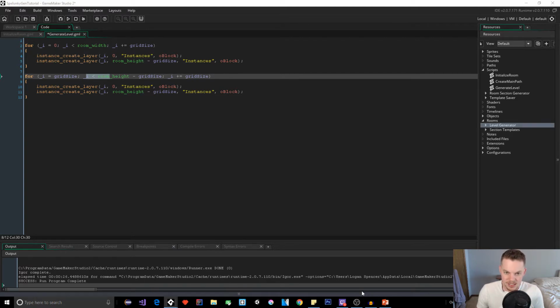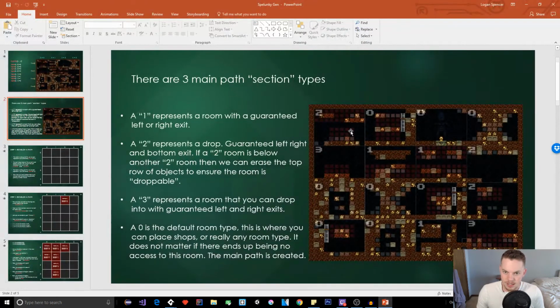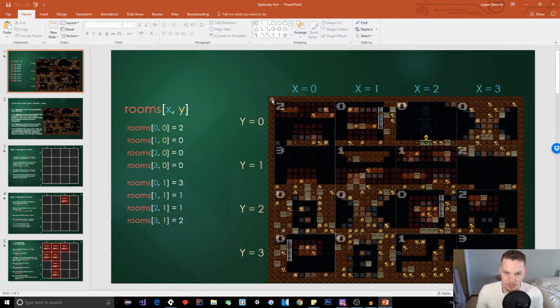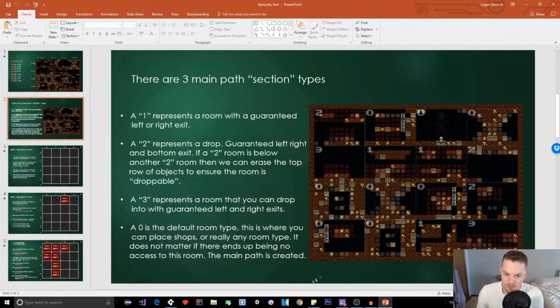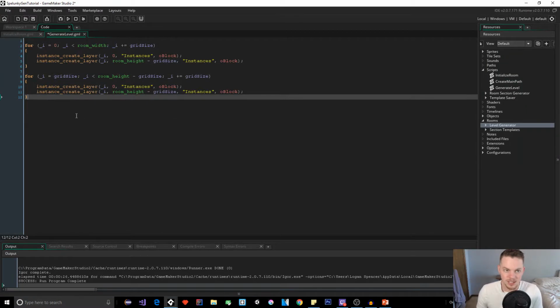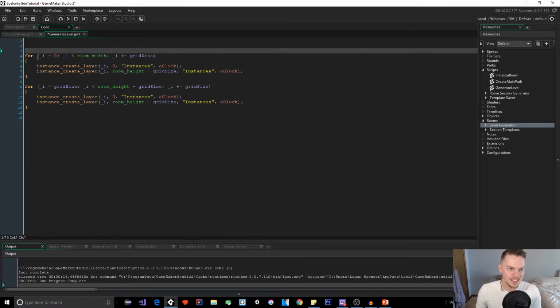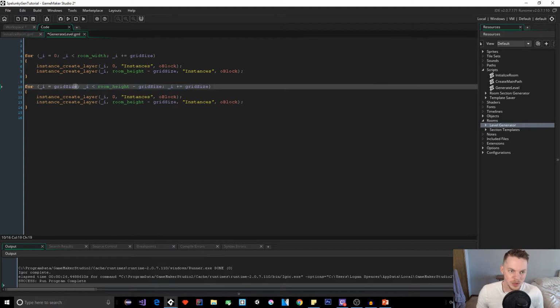So what that does is, for example, this is kind of hard to explain, but we have this block up here. We're skipping that by adding a grid size to our initialization variable. And then we're moving down until we are at the bottom, the one up from the bottom left. And I guess I'm not going to explain that any better. So hopefully that makes some sense to you. That's why we started at grid size and went to our room height.